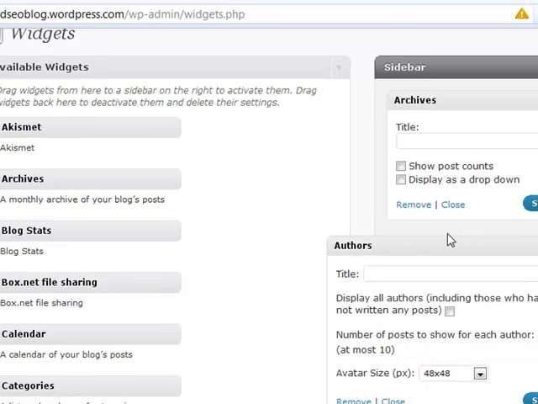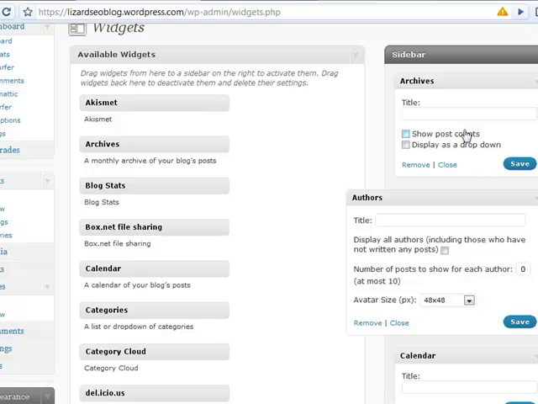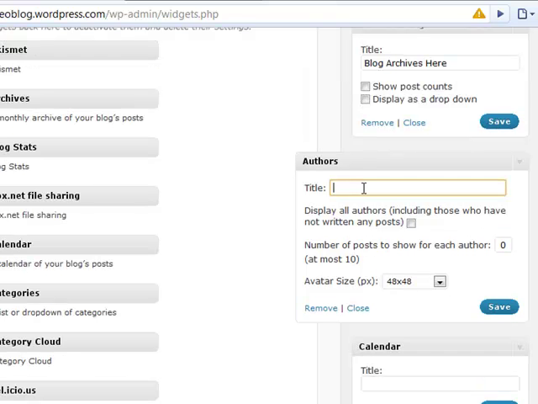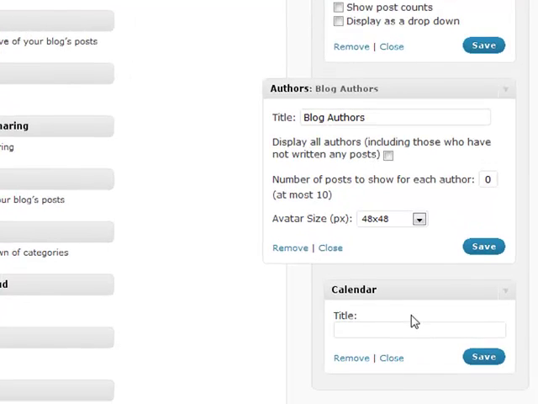Okay, see, we added a few elements to our blog. Doesn't really matter what it is. You can change the title. So I'll put blog archives here. Make sure you do save after each one. Authors, blog authors, save. And let's leave calendar as untitled for now.